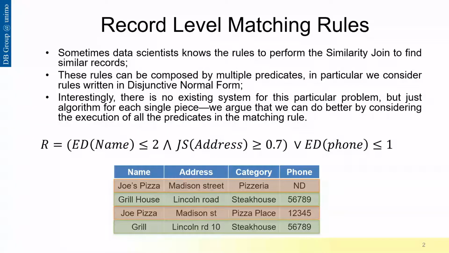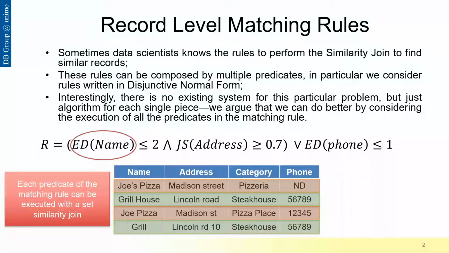A rule can be composed by multiple predicates, and each one of these predicates can be performed as a single similarity join. It is interesting to note that in literature there is no existing system that tackled this particular problem, but just algorithms to perform each single piece. For this reason, we made a tool that optimized the execution of a rule composed by multiple predicates.